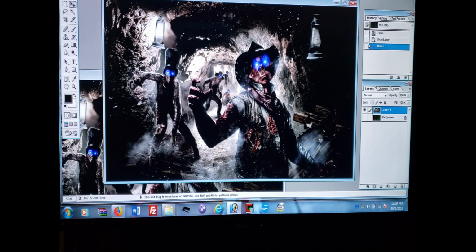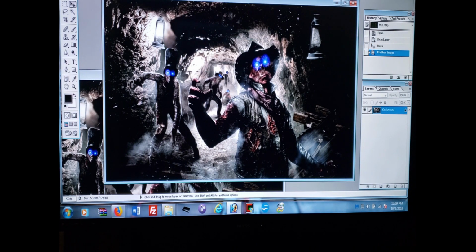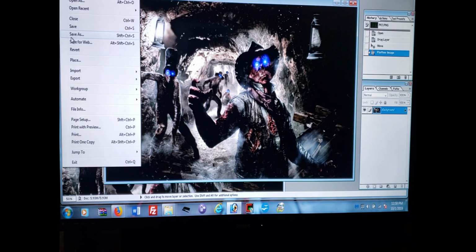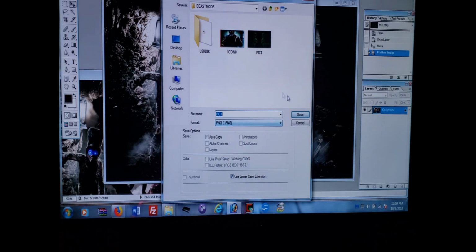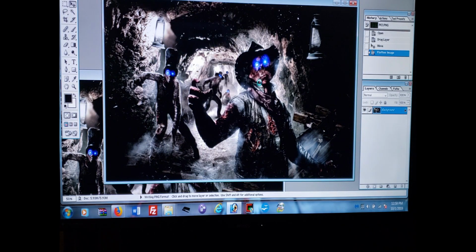Perfect. Now I am going to go to Layer. And again, you guys may know how to do that. I'm just showing you. I'm flattening it. Now I'm going to save as. Make sure it's a PNG. And I'm putting it right back in that folder. Awesome. So let me close that out.